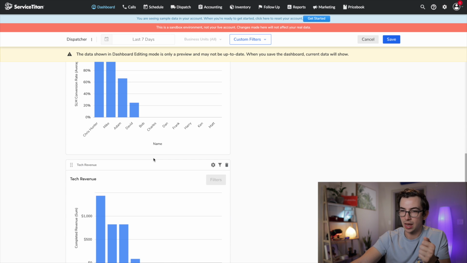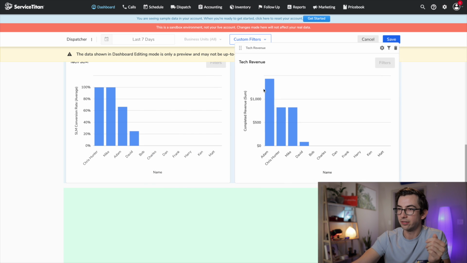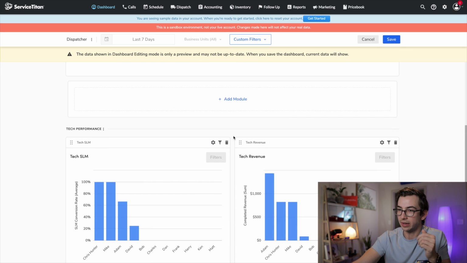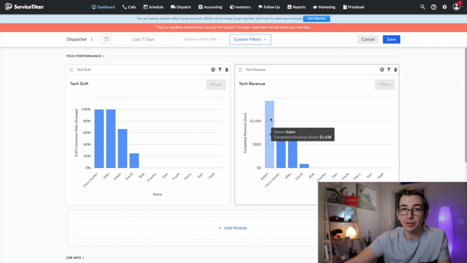You see it kind of stacked them on top of each other, and that kind of looks like trash. So we can just simply drag that right over there next to the other one, and that looks much better. So now that I have this information, I might give Adam a little bit more credit because he seems to be bringing in the most money this week.